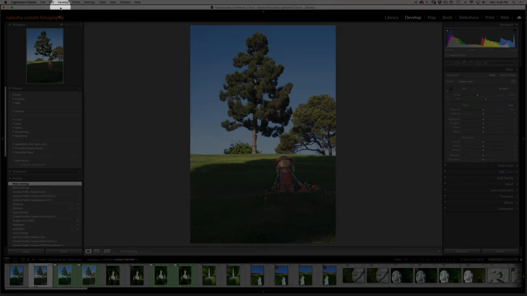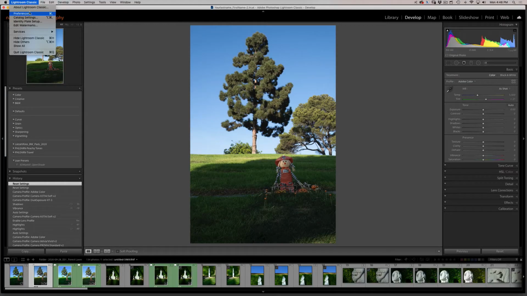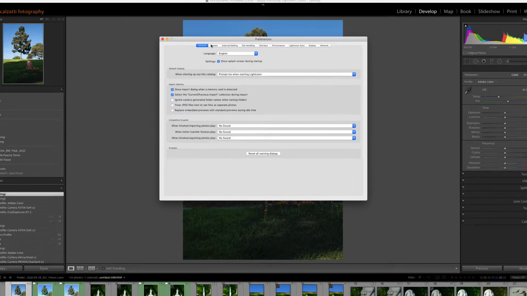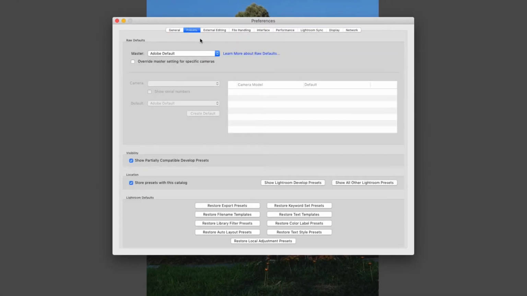So the settings that we're going to be looking at are under the Lightroom Classic menu on a Mac, going down to Preferences, or if you're on a PC, you'll be clicking on the Edit menu and choosing Preferences. Once you are in Preferences and you go to the second tab, under Presets, you will have the option to set different types of default presets. So here by default we have Master as Adobe Default. But if we click on that, we can also choose Camera Settings.